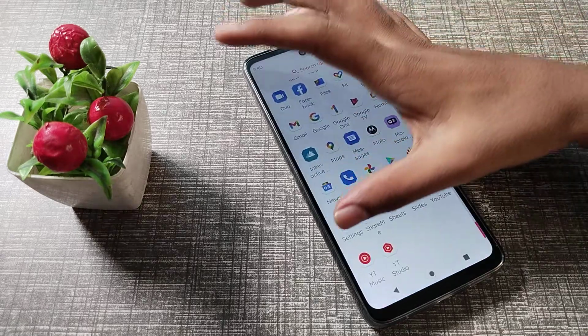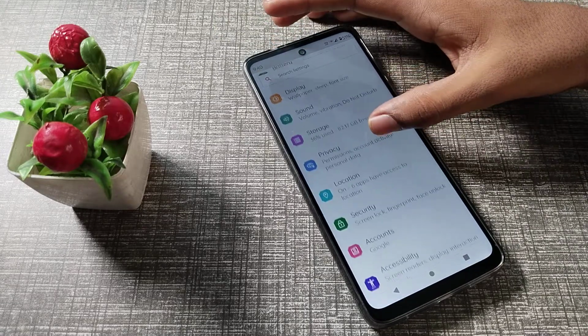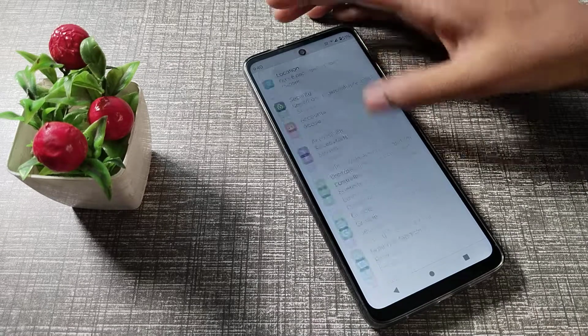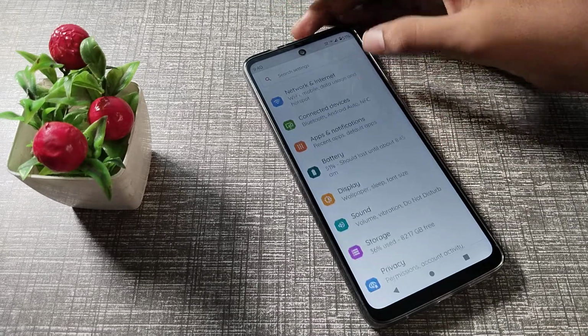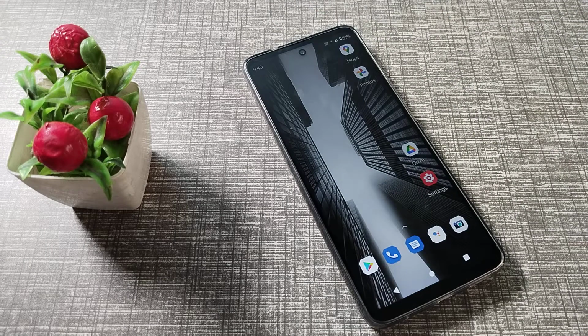In this video guys, we are going to talk about how to set default font size in your Motorola phone. If you want to set your default font style or size, you can set it. Now let's see how to set default font size in your Motorola phone device.